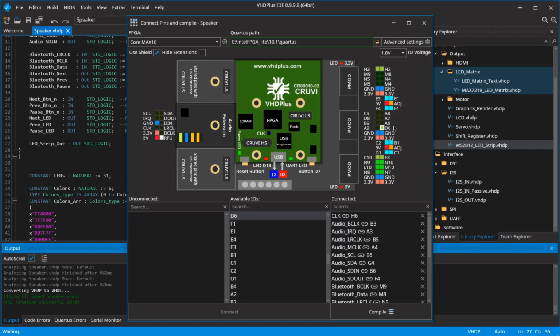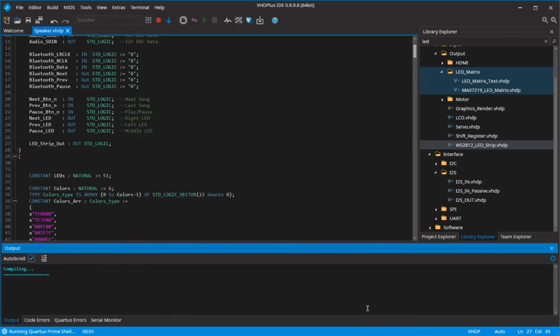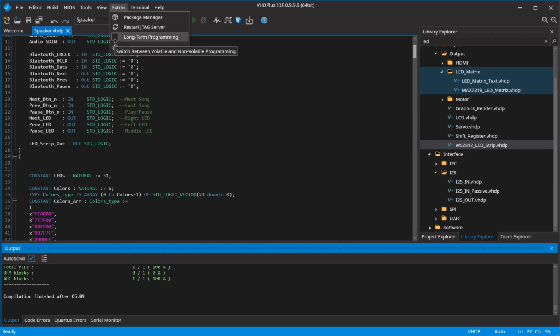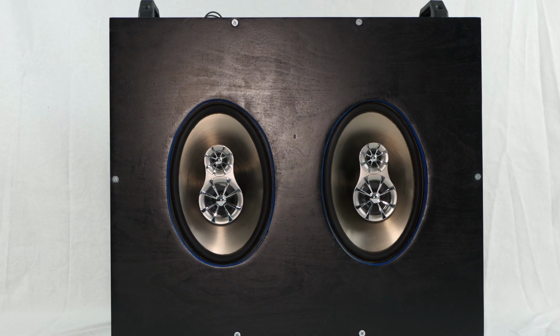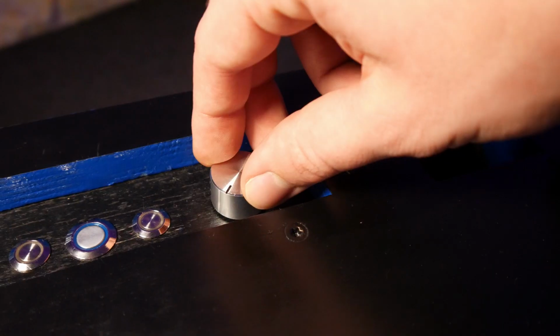Now compile your code. And program the FPGA with long-term programming. Let's see what the result looks like. What we do here is go back.